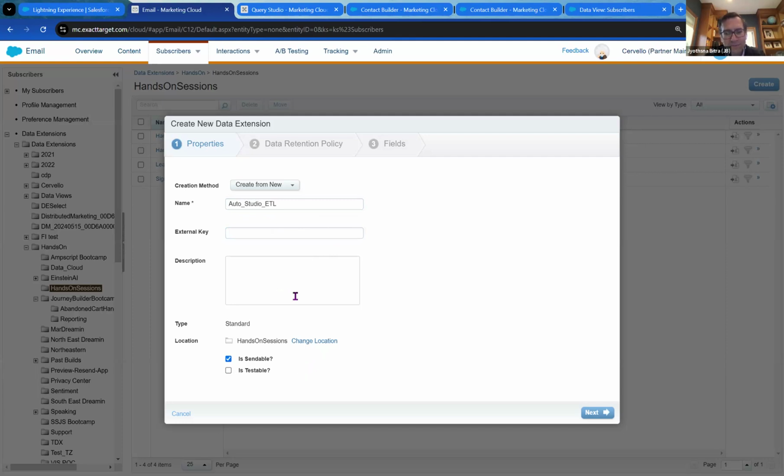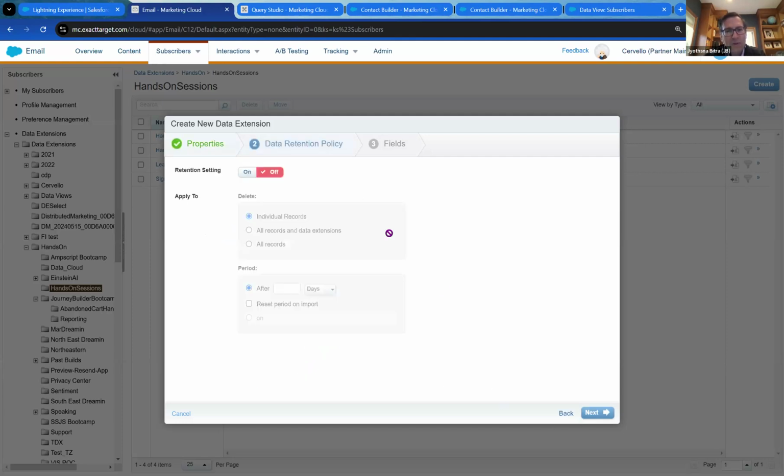We'll hit next. And we're not really going to worry about retention policies. This is going to be overwritten on a daily basis, so we won't have to worry about the retention on that. We'll hit next.